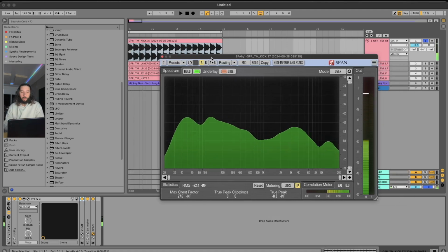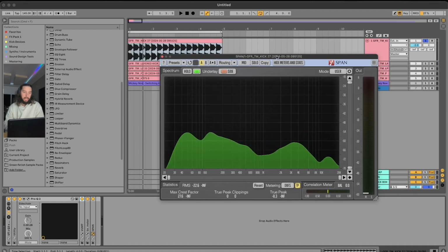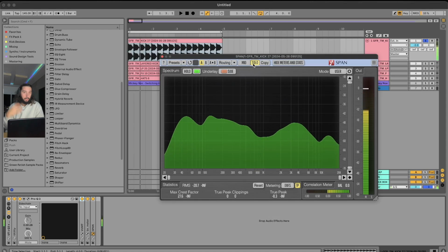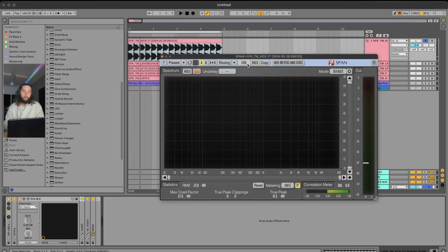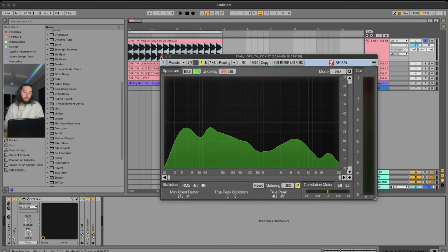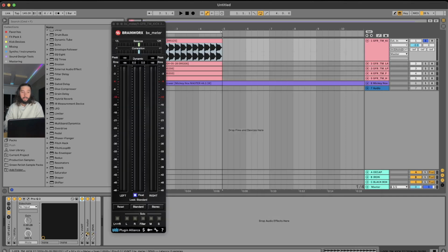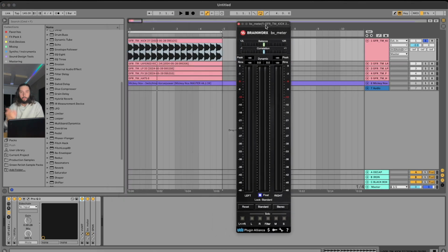So obviously the kick's mono, so it's irrelevant here, but up here where you see mid, you hit the solo and you hit only the mono. When you flick mid to side, you could solo that and listen to the side as well. And as you can see, there's nothing there. So that's good to know. And if you don't have BX meter or anything like that, you could just use it within SPAN.